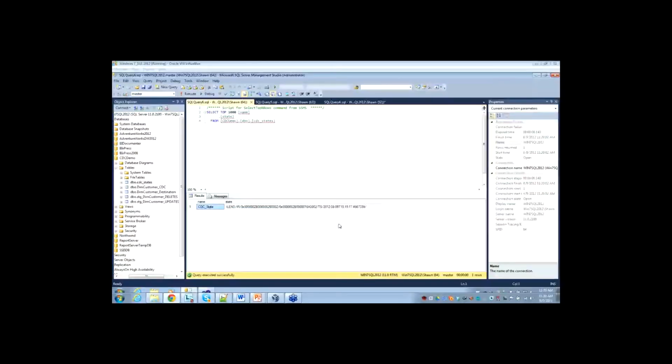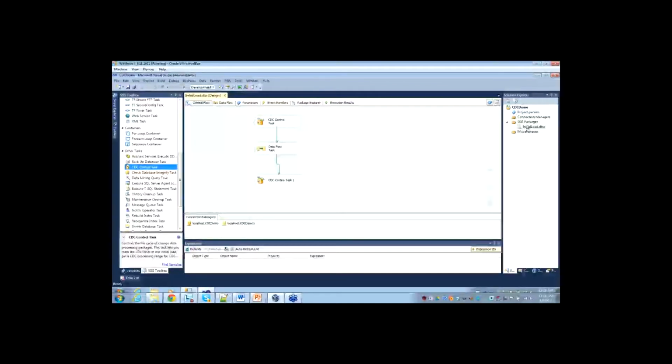All right, so now we want to create the package for the incremental load. So if I jump back into Data Tools and create a new SSIS package. All right, let me rename it. There we go. And I'll just call this one Incremental Load. So we're going to add quite a few more things to this package here. This package is going to be just a basic incremental load. It's a very common scenario that you're going to run into.